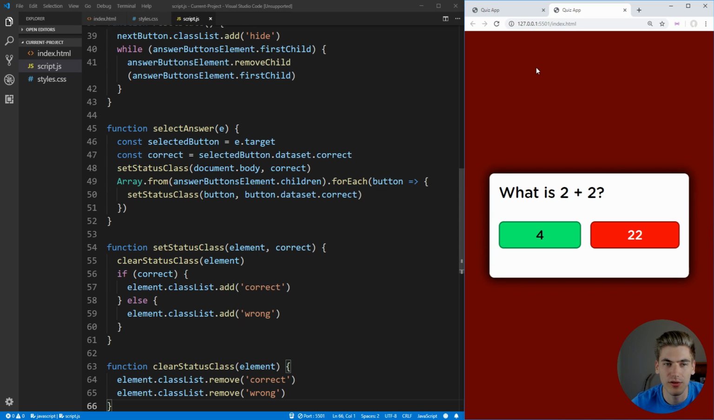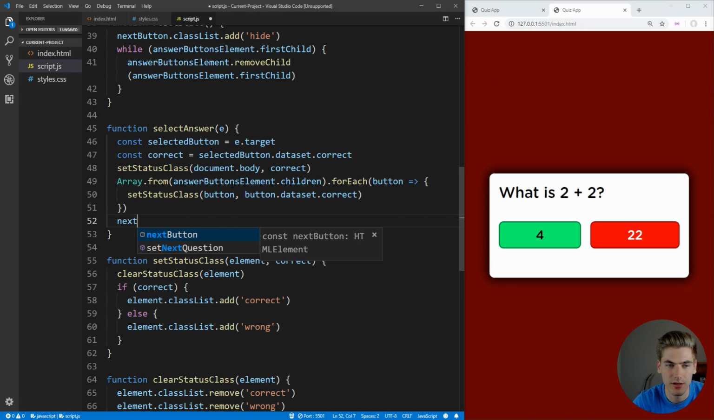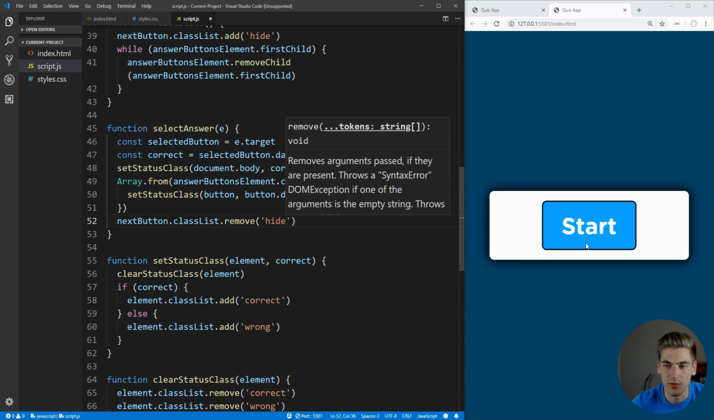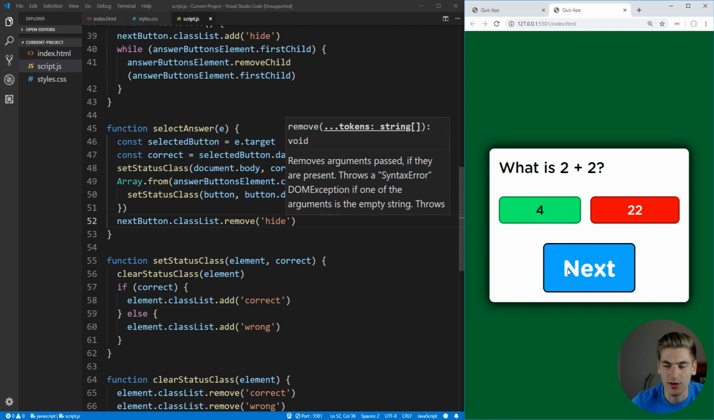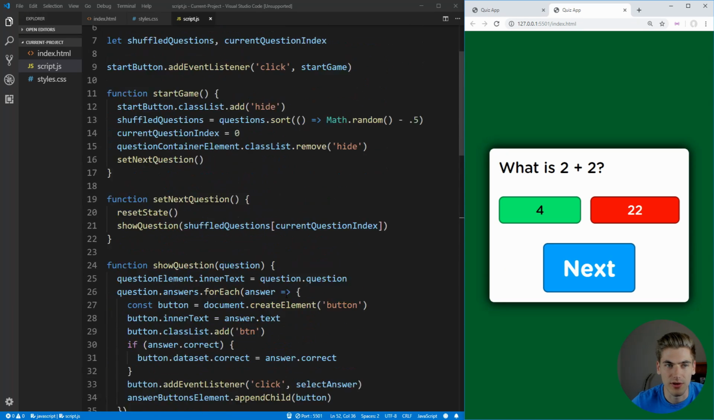One of the last things we have left to do is actually show our next button. So in order to do that, we can just come down here, we can say our next button .classList.remove, and we just want to remove the hidden class from it. Now when we click start, and we click on one of these, you see our next button is showing up. So now let's actually make our next button work. This is going to be fairly simple.